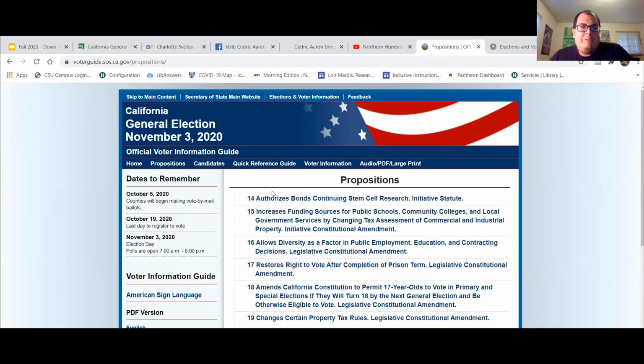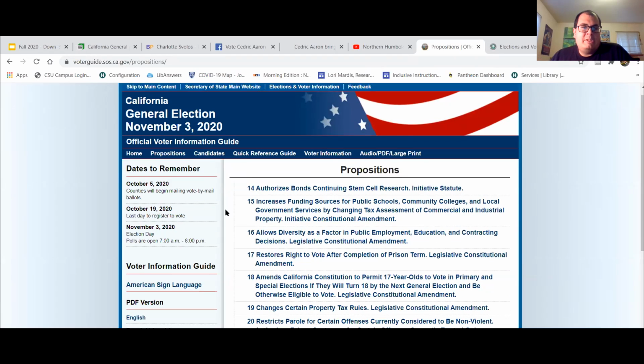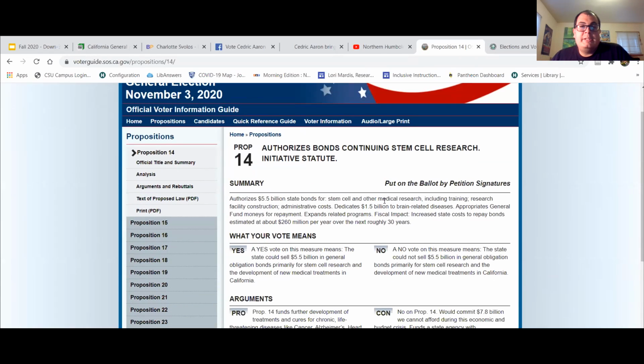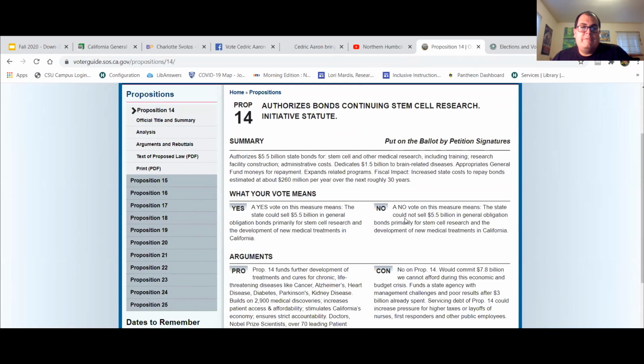again, information for all the different bond measures. So again, I'll stick with number 14. So I click on Prop 14 information here. I'm going to see the summary of the bond. So in other words, here's what's going to happen if it passes. Again, what a yes vote means, what a no vote means.